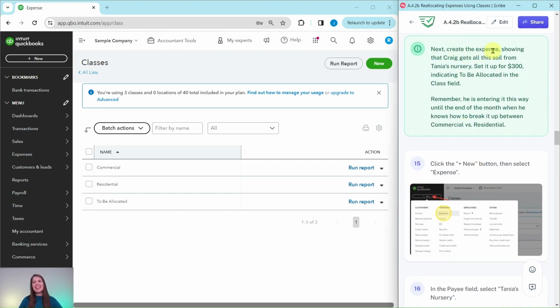Next, we're going to create the expense showing that Craig gets all this soil from Tanya's nursery. Set it up for $300, indicating to be allocated in the class field. Remember, he is entering it this way until the end of the month when he knows how to break it up between commercial versus residential.